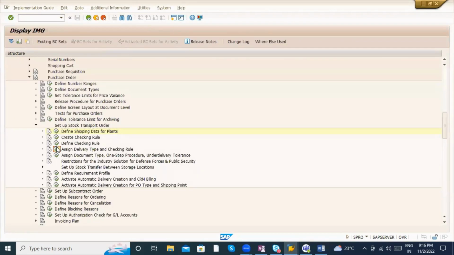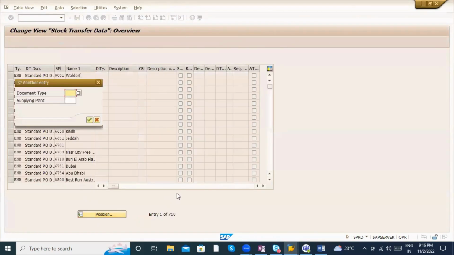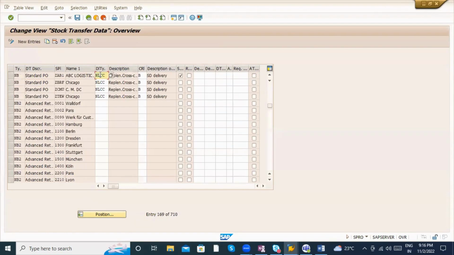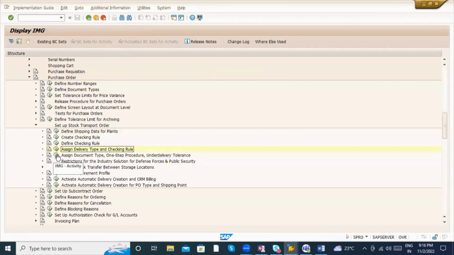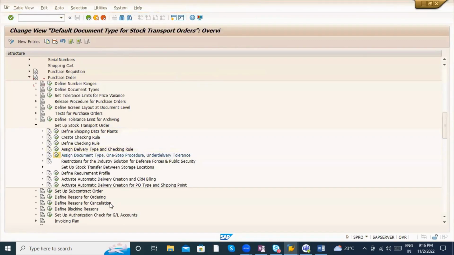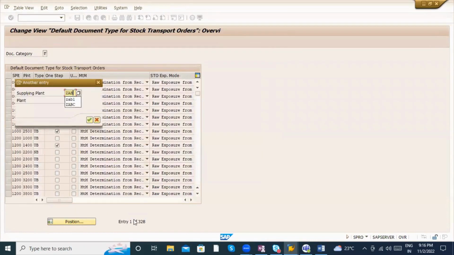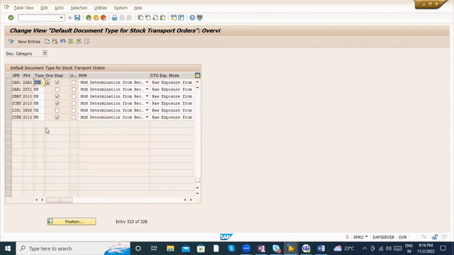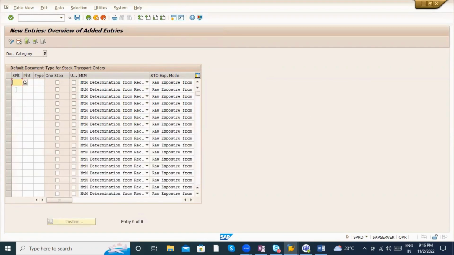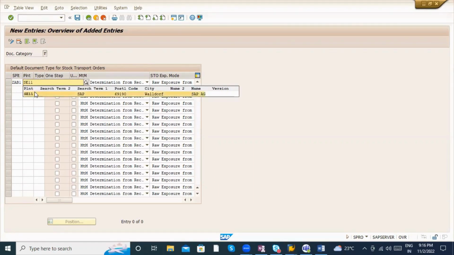And the second thing is the delivery type and checking rule, which is common, like the NB document type and supply plant ZAB1, which I didn't change. Whatever is there, the same configuration is there. And assign document type on one step procedure can be maintained for ZAB1 to SC11. I didn't maintain this one. If you want, you can maintain it. That's not a problem. If it is one step only, then it is required. But if you want, you can maintain it. Okay.